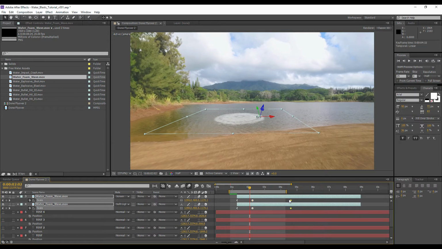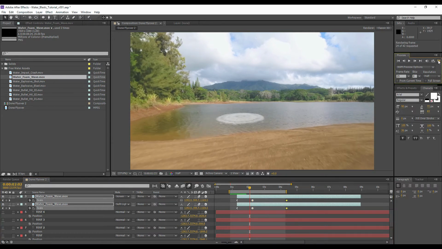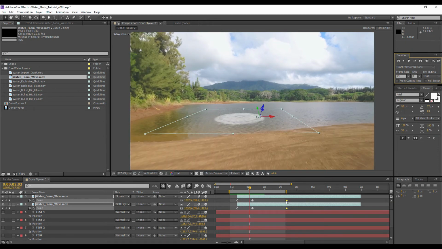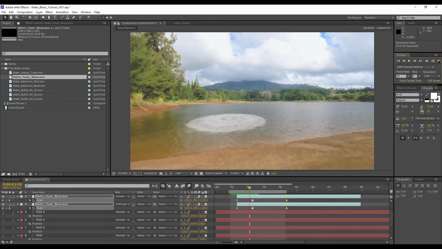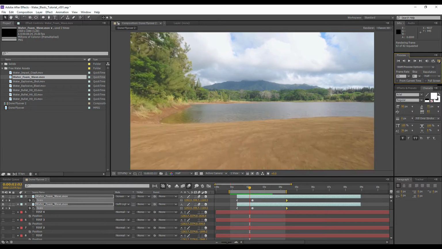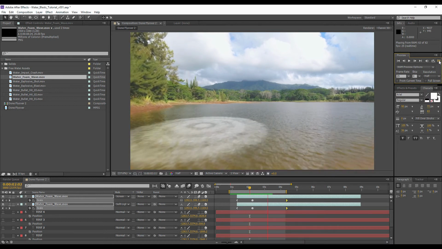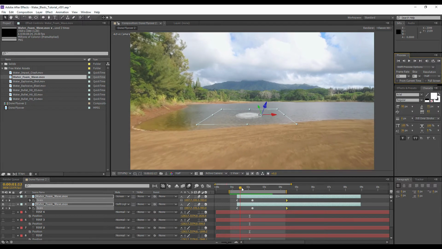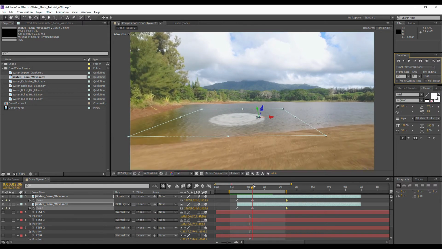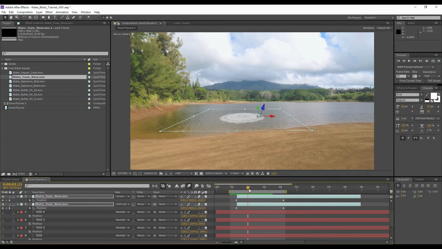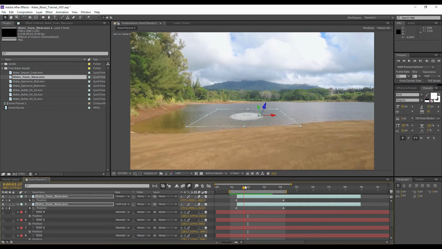Or maybe let's actually try bringing them in. Play around with it that way. Tell you what, I'll set these ones to ease in as well. It sort of looks like it's starting to drift over to the left a little bit, and it looks a bit unnatural. It might be to do with our position keyframes.